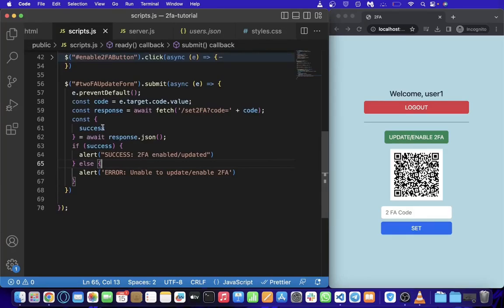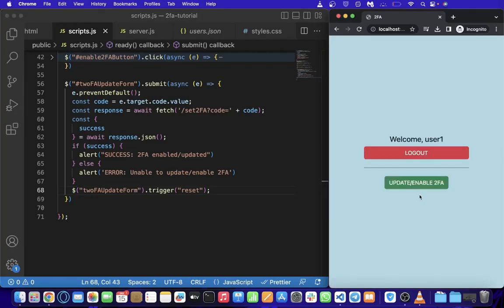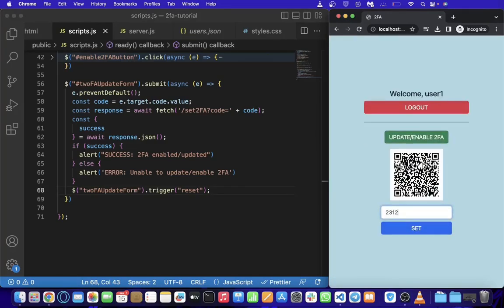Okay, so we get this success property from the response, and if success is true, we're going to show an alert letting the user know. Otherwise, we're going to tell them it's an error. In either case, we need to reset the form, meaning that we need to clear the code, which is a simple single line. Save. Perfect.